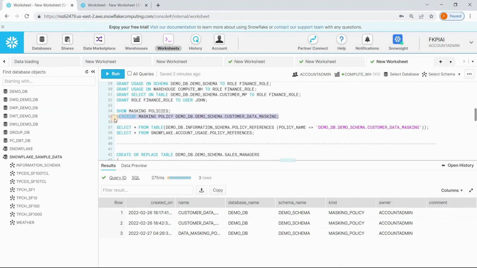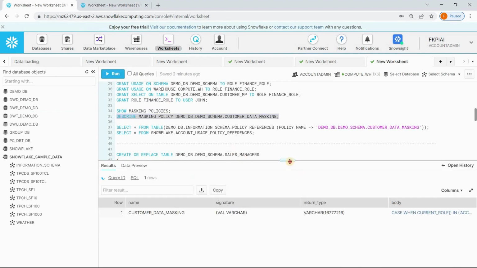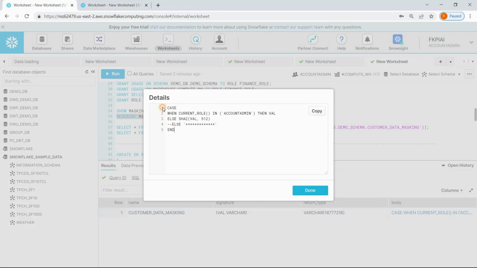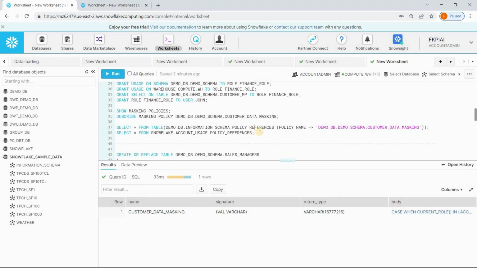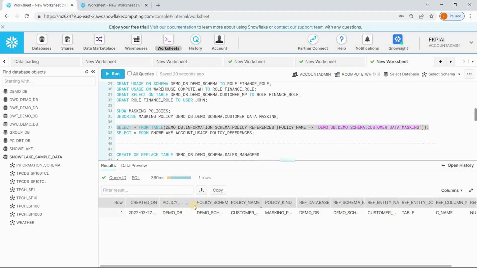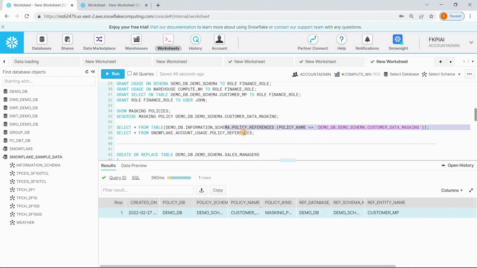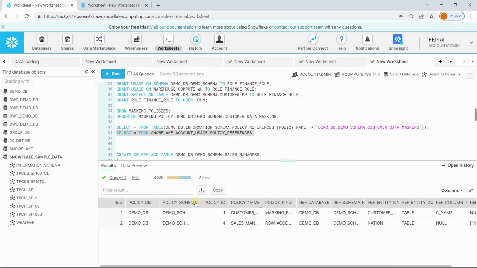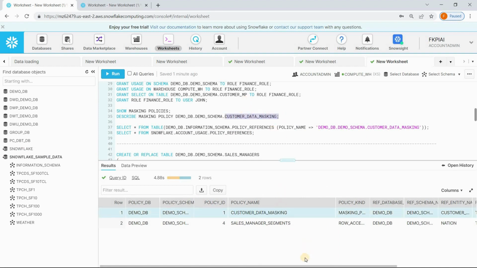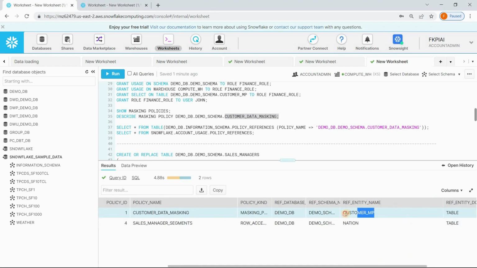And if you want to see more details about a given masking policy, you can use describe masking policy. Here is the masking policy name, and this is the condition you have applied. If you want to find out what are all the tables which are using a given masking policy, you can run this table function. This policy references table function takes the policy name as input, and when you run this query, it provides the list of tables which are using the given masking policy. See, this is the table using this masking policy. We have one more option. We can query the account usage object from the data dictionary. Policy name is customer data masking that we have created, and it is being used in this particular table.